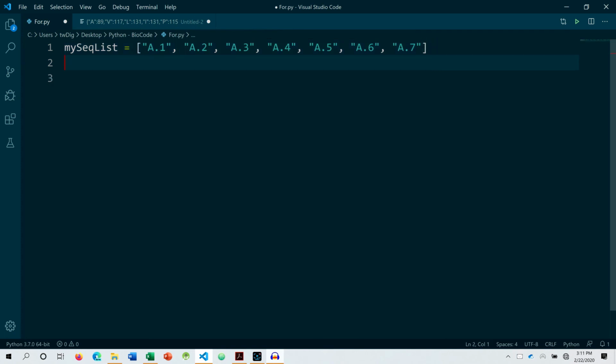Okay, so let's carry on. Our basic logic behind this program is that we need to access each value from this sequence list, from this accession list. So let's just make it my accession.